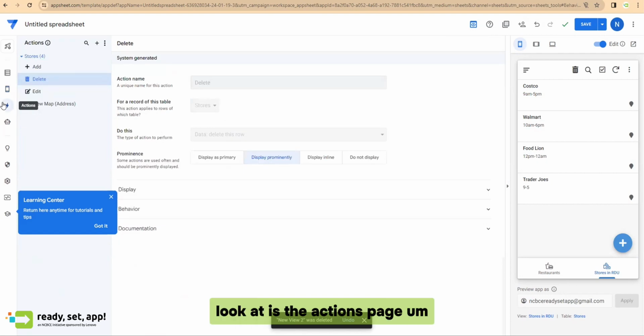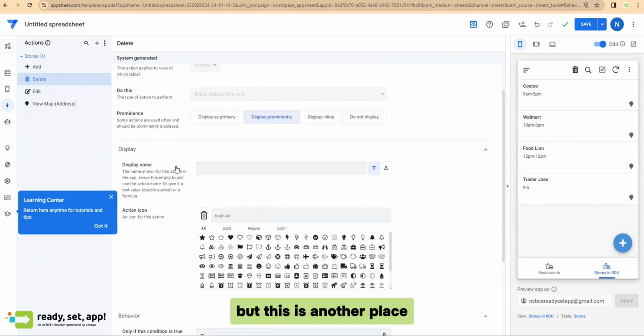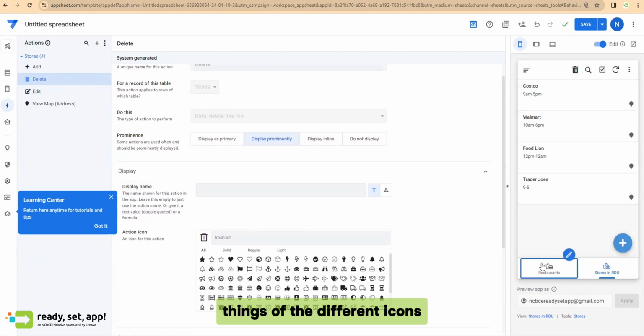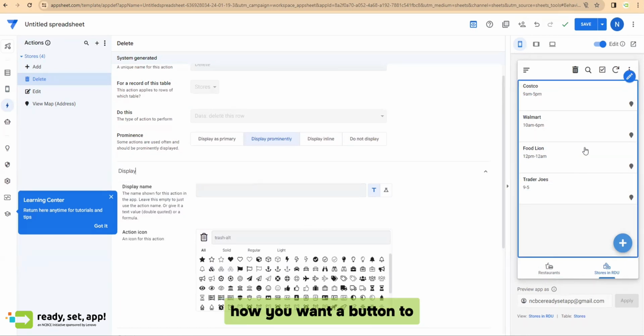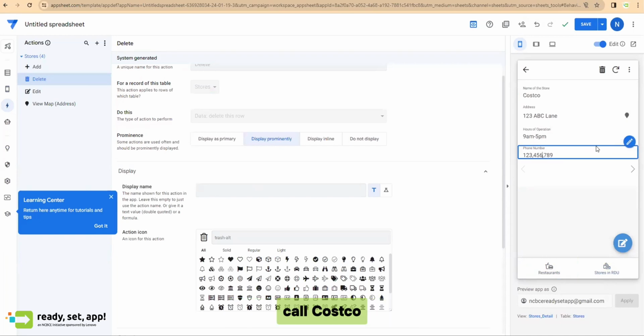The next thing we can look at is the actions page, which you really won't have to do much here, so I'm not going to go into too much detail on this, but this is another place where you can edit more of the formatting things of the different icons. And let's say how you want a button to respond once you click on it. So let's say if I click on this button, I want it to automatically call Costco. Then I can set that automation up here.